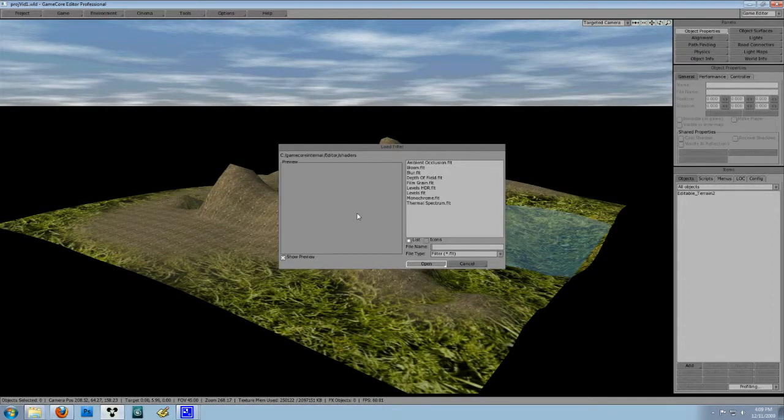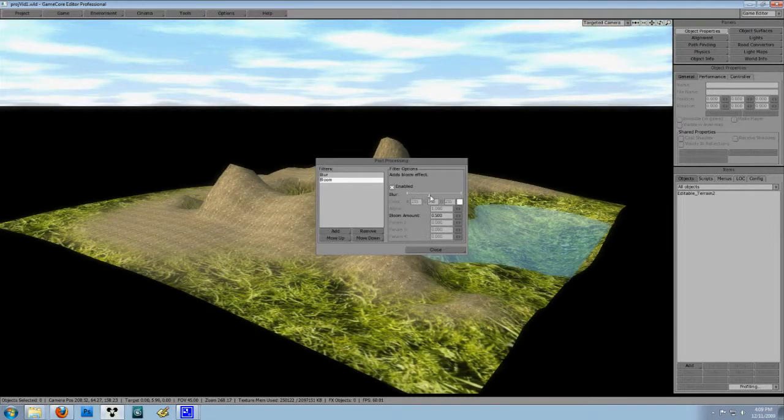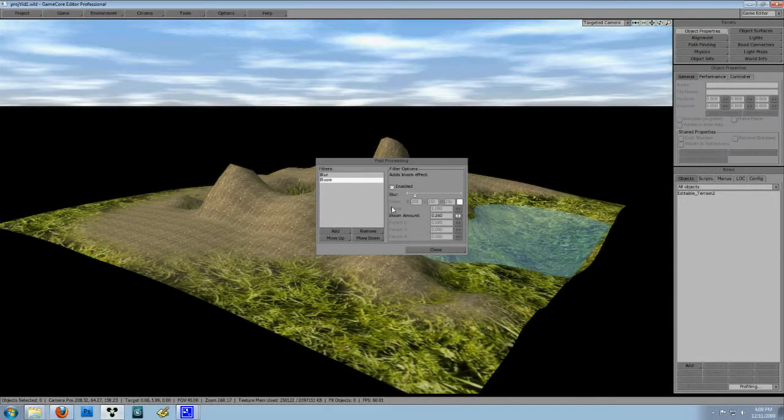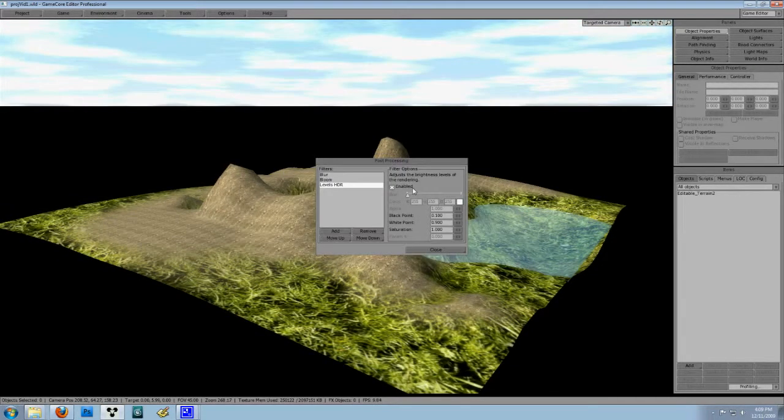I'll add a bloom next. And come on, who doesn't like bloom? So you can control the amount of bloom with the bloom amount slider. To combat my addiction to bloom, I always find the bloom I'm happy with, and then scale it back just a little. I'll go ahead and add levels of HDR, which is high dynamic range, next.